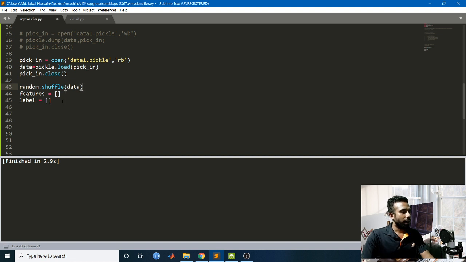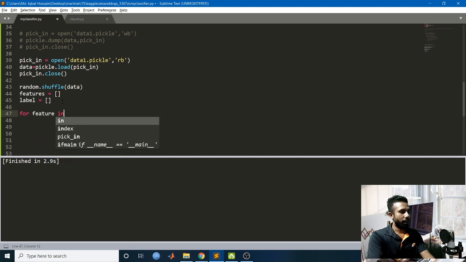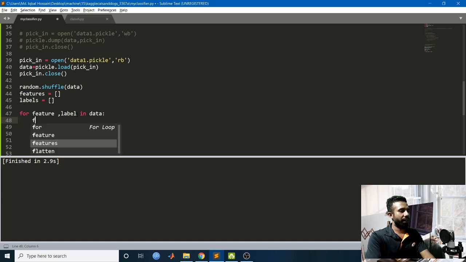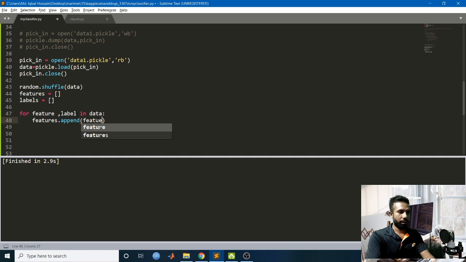Now run a for loop for feature and label in data. Write features.append with feature, and labels.append with label. So if I explain this one, just write something out there.